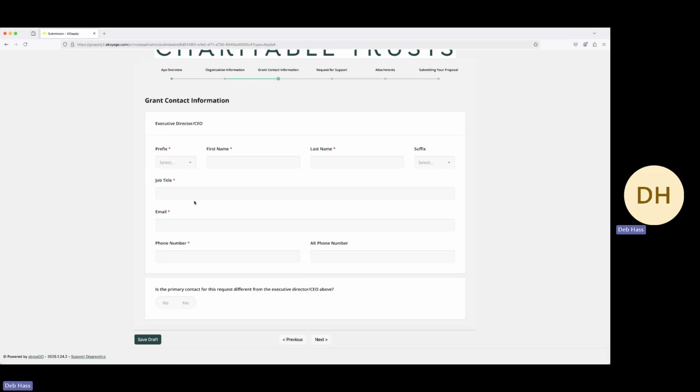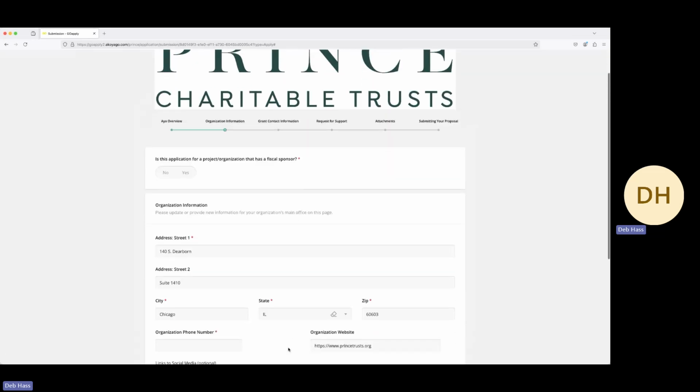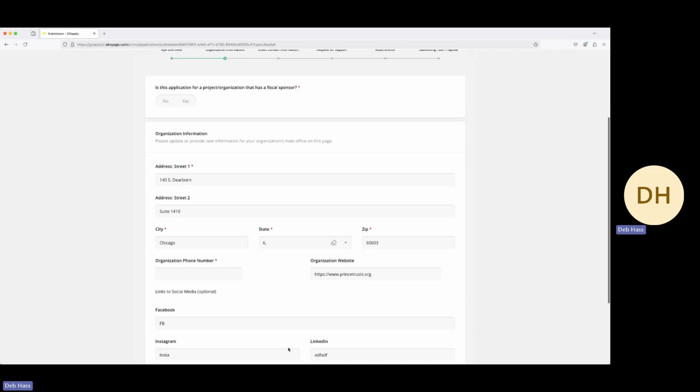It's important to note that questions with a red asterisk require a response before submission. You don't have to answer them all today. You can return and enter them at another time if you'd like to click Save Draft. Now my draft is saved and I can return to it at any time. I'm going to continue in this version to show you one more screen about fiscal sponsorship.